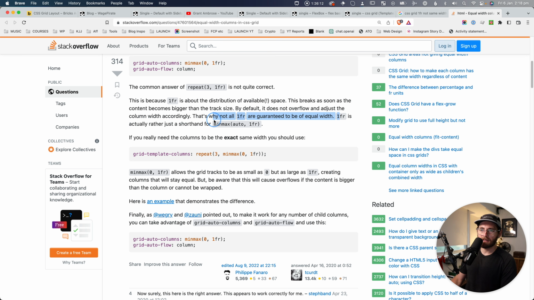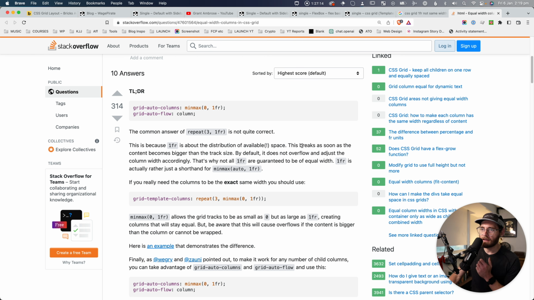1FR is actually rather just a shorthand for minmax. So the minimum it can be is its auto, the max 1FR. If you really need the columns to be exact same width, you should use minmax. Minmax 0 1FR allows the grid tracks to be as small as 0 but as large as one fractional unit, creating columns that will stay equal. So the issue is this: it breaks as soon as the content becomes bigger than the track size.